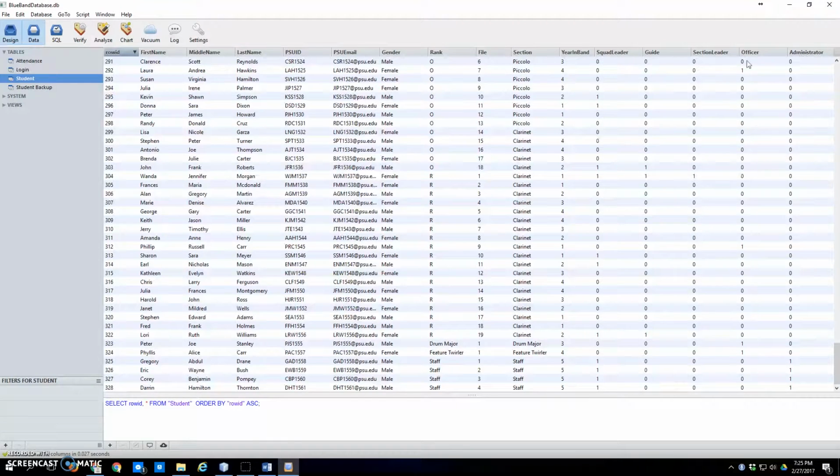These are all permissions: squad leader, guide, section leader, officer, and administrator. These are all going to be permission levels for down the road development. So any of these, you'll see in my code later on, I have enabled and disabled some buttons for specifically administrators or for specifically guides.